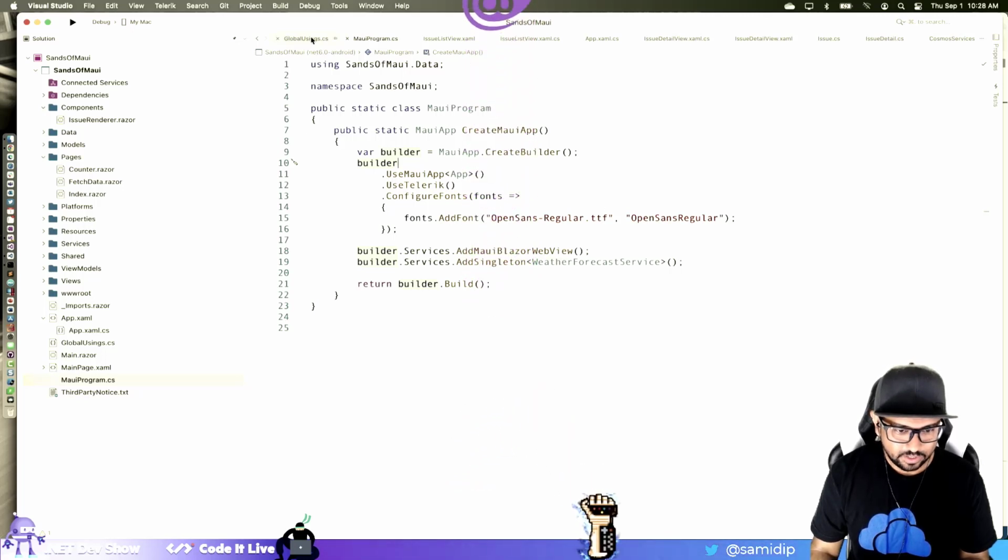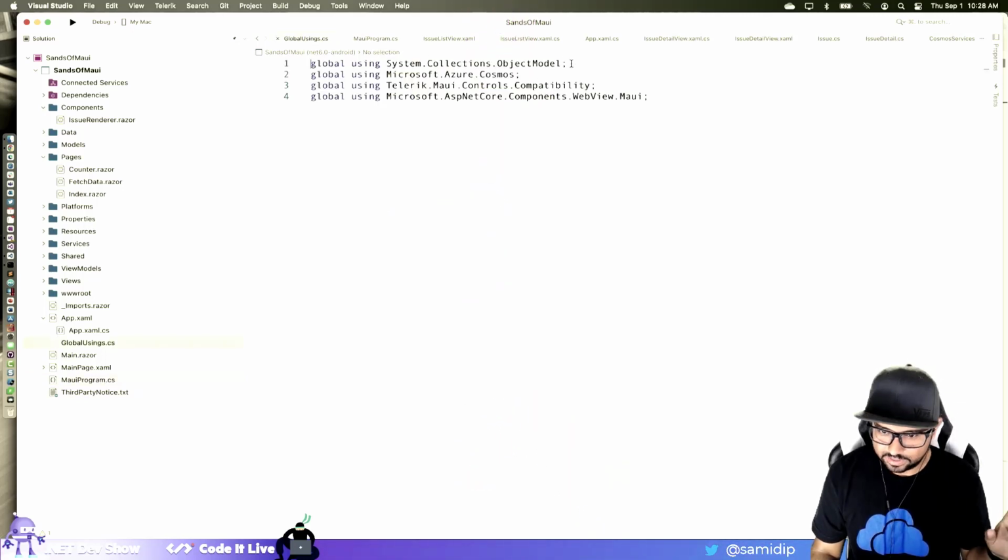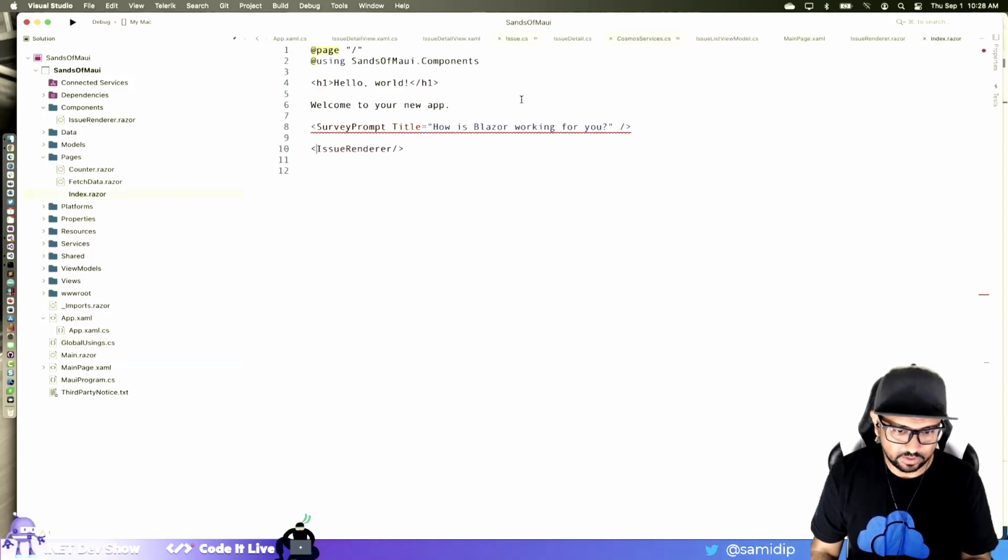So what are we doing? Okay, so we have global usings. I don't know if for the Blazor stuff I should put that in the imports razor, because I should not be writing using statements in my index.razor. I learned that yesterday, Ed.